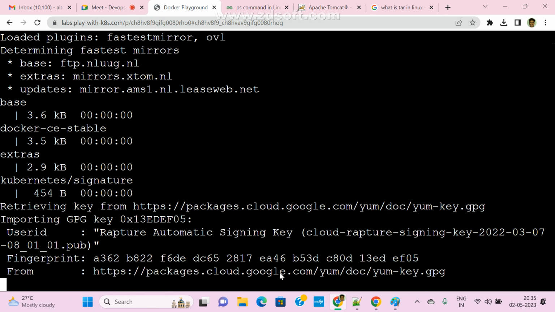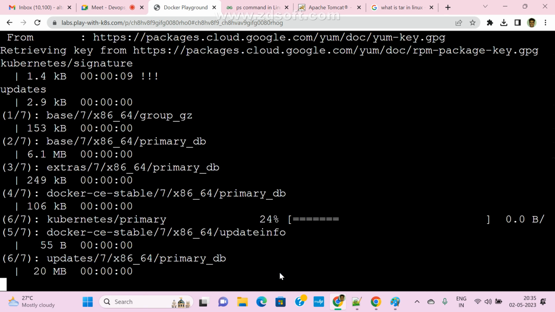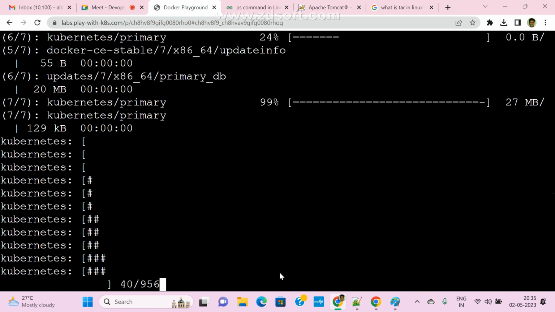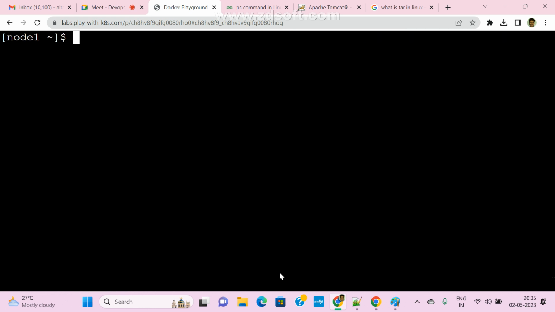Once this installation is done, now we can check. Actually wget is not installed yet. Just now I installed. If you want to install any package, what is the command? yum space install space package name space -y. Y means at runtime it won't ask one more time. That is the reason. Okay. Now wget.